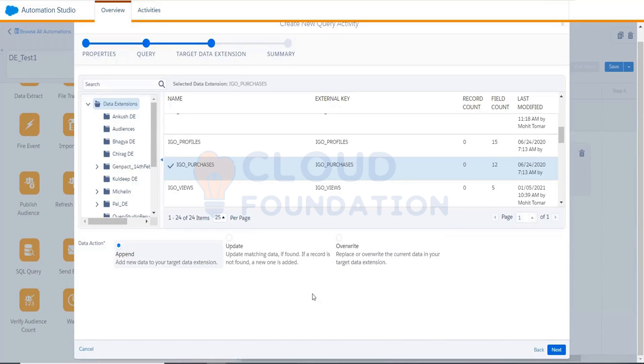If I have an update or append, it's just going to add the new records into the data extension. Append doesn't really cause a performance issue. But if I have too many overwrites, more than 100, more than 200, running every 1 hour, then it's going to be a different performance issue.